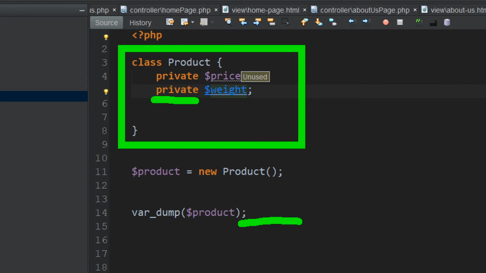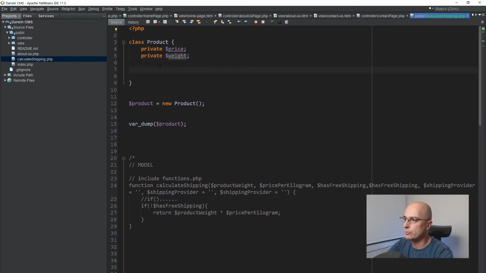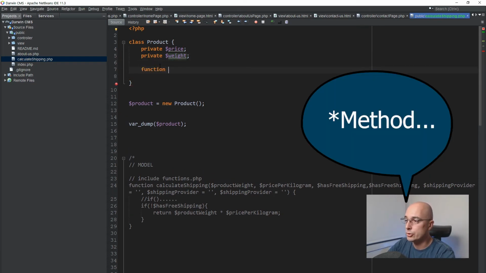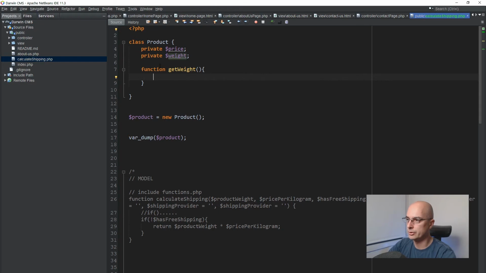There's also protected, which I won't go into now. You can check that out, but let's keep to the basics and we will cover the scopes much more. But since these are private now, we can have one method which we define by writing function, and let's call it getWeight, where it will just return weight. Now we need some way to set these values, the price and the weight.